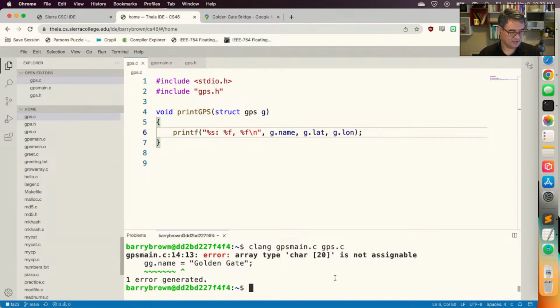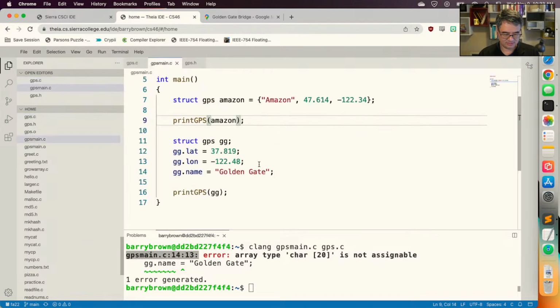Do you have to do string copy here? Where? GPS main? Instead of assigning it with an equal sign? Yes. So you have to use a string copy here. Let's try that, and then we'll try to figure out why is that.